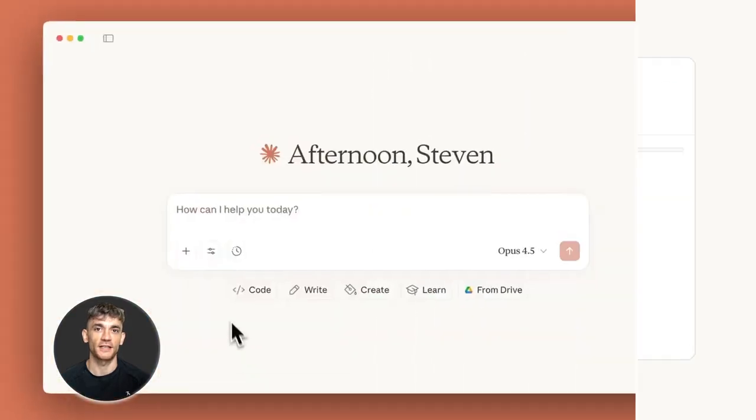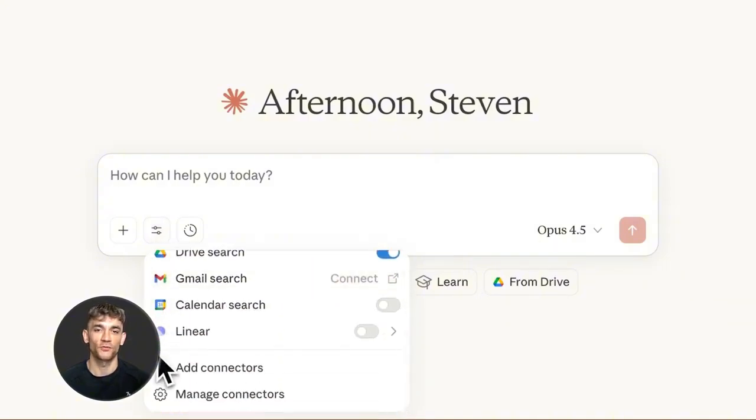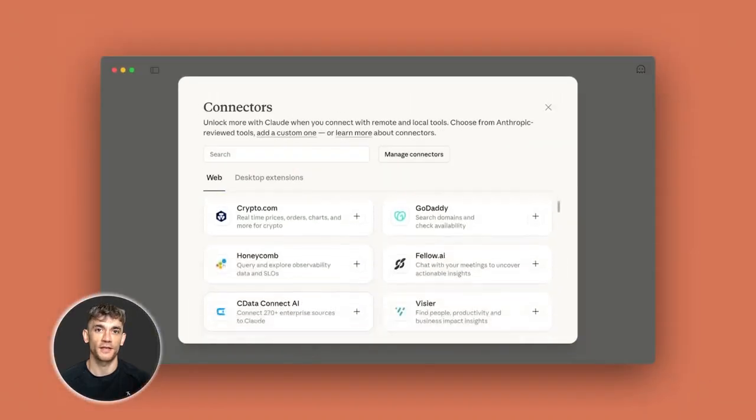Setting up a connector takes about 30 seconds. Go to settings, then connectors, browse the directory, find the tool you want and click connect. It walks you through a standard login where you review and approve what Claude can access. Then in your next chat, you can ask Claude to pull information directly from that app.